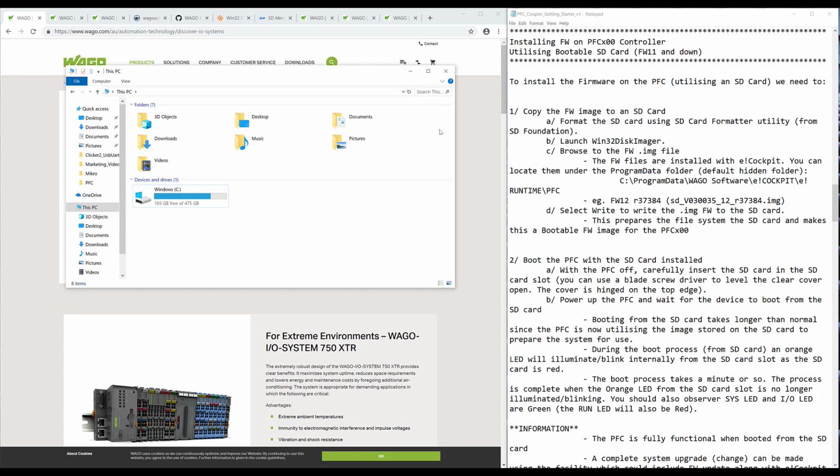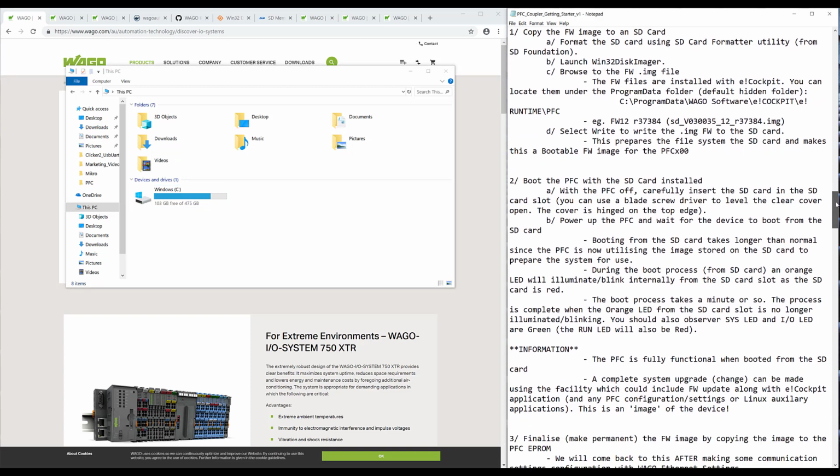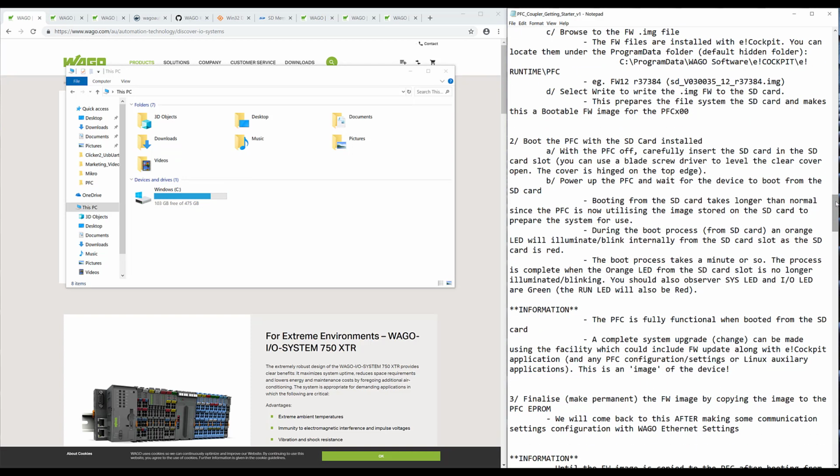The process does take a few minutes, and during this process the SYS light will eventually go solid green, followed by the I/O LED becoming solid green, and your RUN LED should also become solid red. It becomes solid red because we actually don't have any application on the system as yet to run. Once the process completes, we can then move to utilizing our Ethernet settings tool and using the service cable interface on the front face of the PFC to make our initial communication setup.